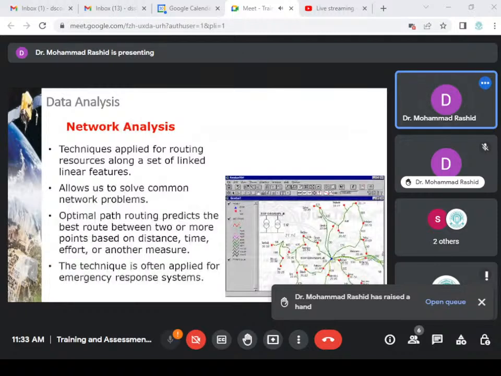We use network analysis when we want to route the resources along a set of linked linear features, when we want to route the resources optimally so that a resource reaches a particular point in the shortest time. It helps us in solving the common network problem.